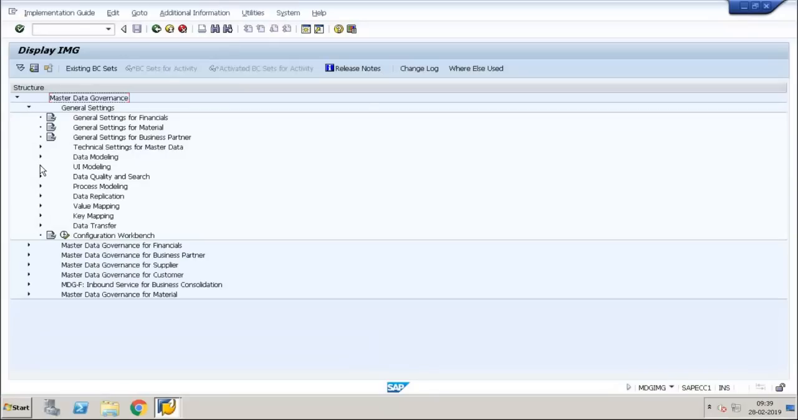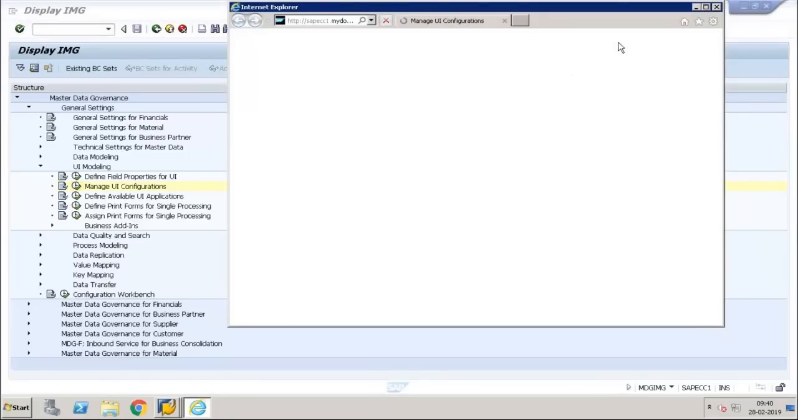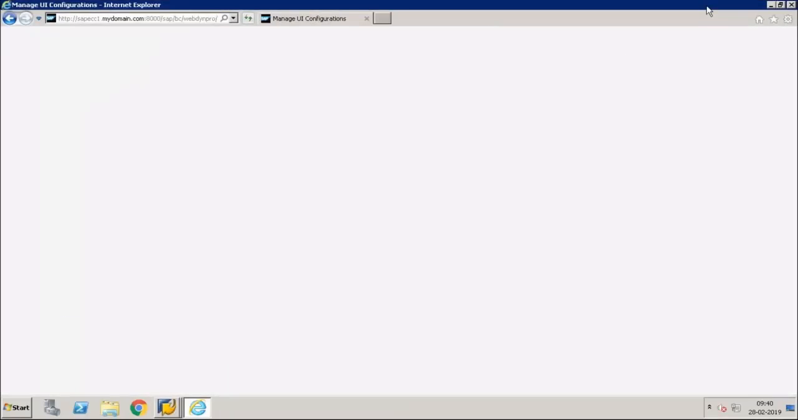In general settings, in manage UI modeling, we will be focusing only on manage UI configurations. The rest of these nodes are given for the solution developers, like SAP will be working on them. Even manage UI configuration would be something like a new solution development. We would not really have many requirements on developing a custom solution generally.